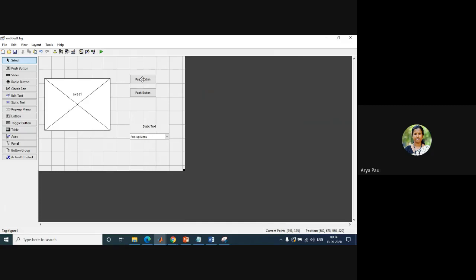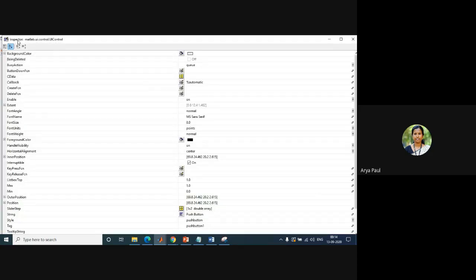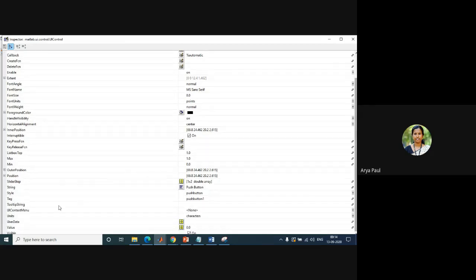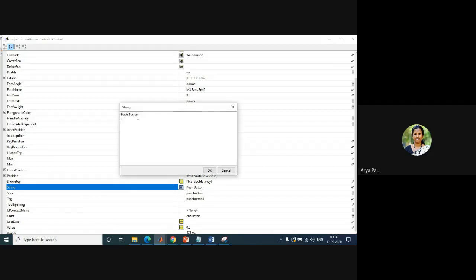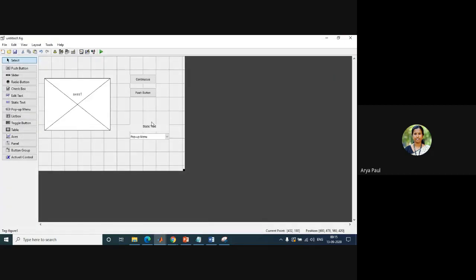Now you can edit the properties of this push button. Now you can label the push button. Just double click on this push button. A window will appear. This is called the inspector, or properties window. The properties window will appear for push button one. Inside that you can see a string. For string you can click this box and you can edit this push button. The first push button is for continuous, isn't it? So you can type it as continuous, then click OK and close it. So the first push button is labeled as continuous.